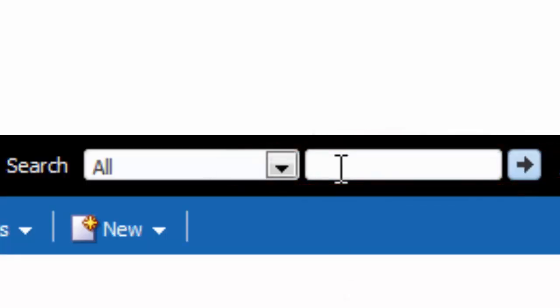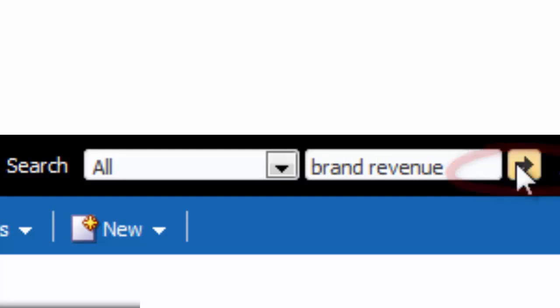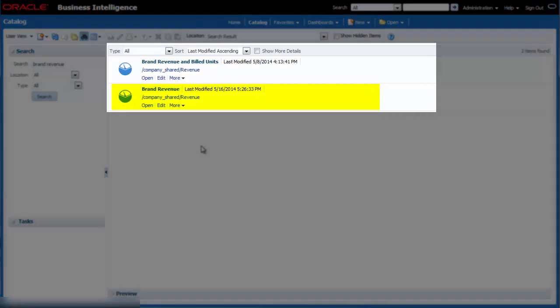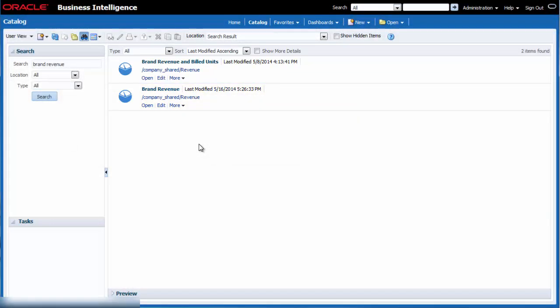I enter brand revenue in the search field, and then I click Search. The brand revenue analysis is displayed in the catalog page. I click Edit.